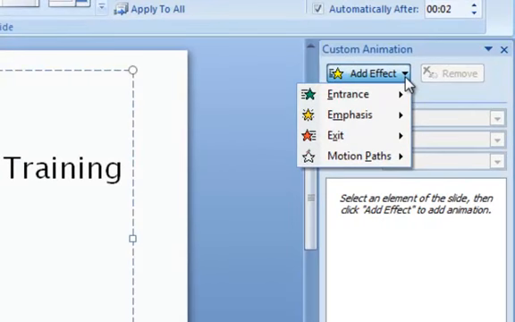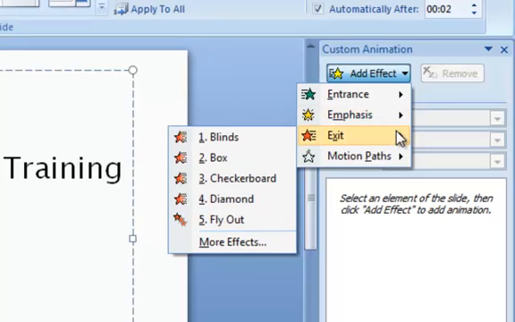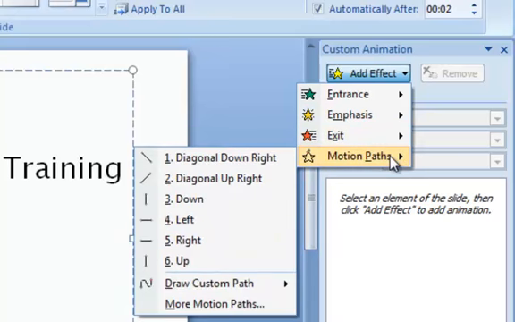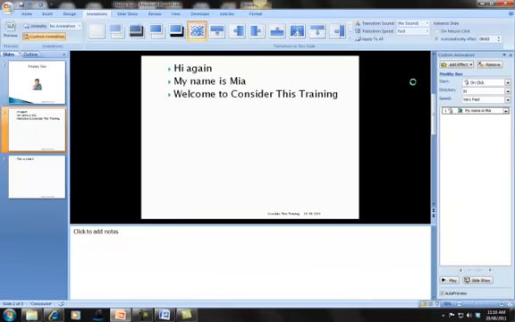It can either be an entrance effect, in other words how the word or phrase shows up, an emphasis effect, in other words how you plan to make that stand out from the other text on the slide, an exit effect, which is basically how the words will leave the slide, and a motion path. In other words, in what direction will it enter and leave the slide? So let's try firstly an entrance effect. We'll try the box and see how that happens.